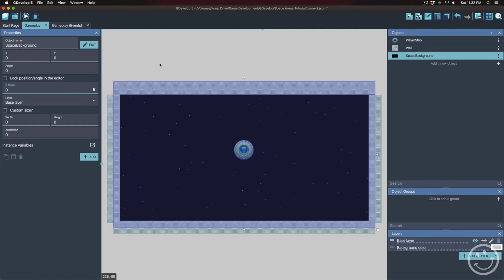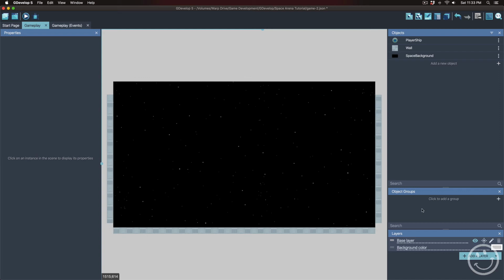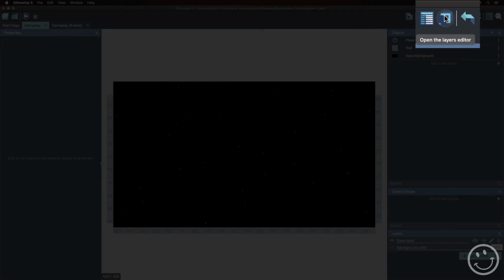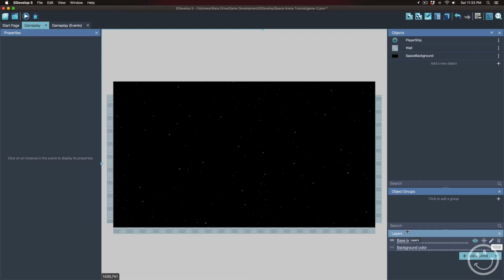And that's fine. Now there's another way to do that. I'm going to put it back to 4. There we go. Now it's on top of everything. You'll see over here, there's a layers palette. If you don't have the layers palette showing, you can come up here to this button right here and do open the layers editor. And then this palette will show up for you. It may not show up in this location, but you can adjust the screen layout of all of these palettes in GDevelop.